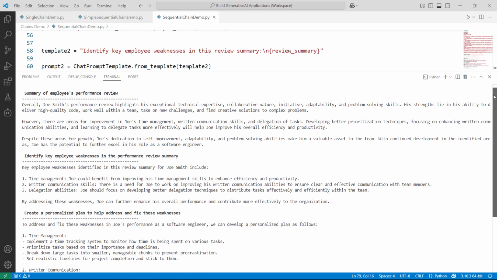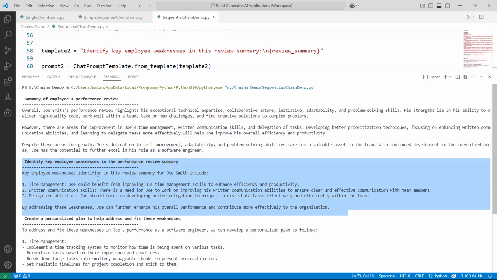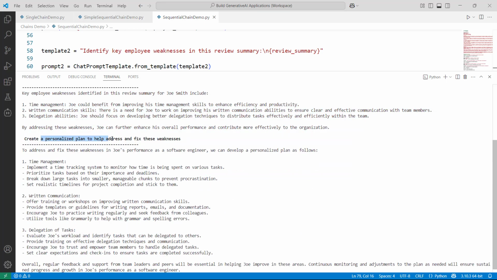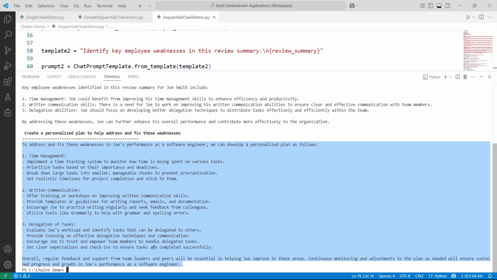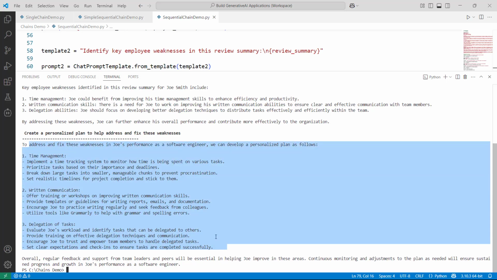So if you see here, this is our task number 1. Give us a summary. We provided a long text of the employee's performance review and it gave us the summary. And task number 2, it identified the key weaknesses of employee Joe, right? And then finally it created a personalized plan to help address and fix these weaknesses. So we got these weaknesses from task 2. Task number 3 provided a personalized plan to fix these issues for time management, for written communication and delegation of tasks. So this is how it is giving us a plan, right?